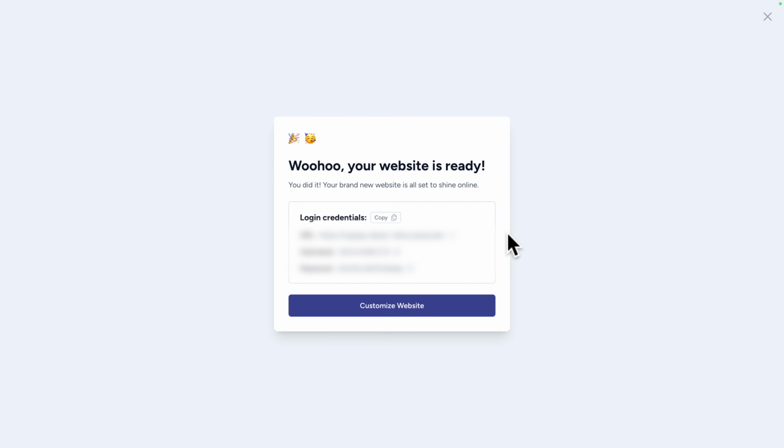And here in the middle, you'll find your login credentials. So you may want to copy this information in a safe place. So all you need to do is click on the copy button.